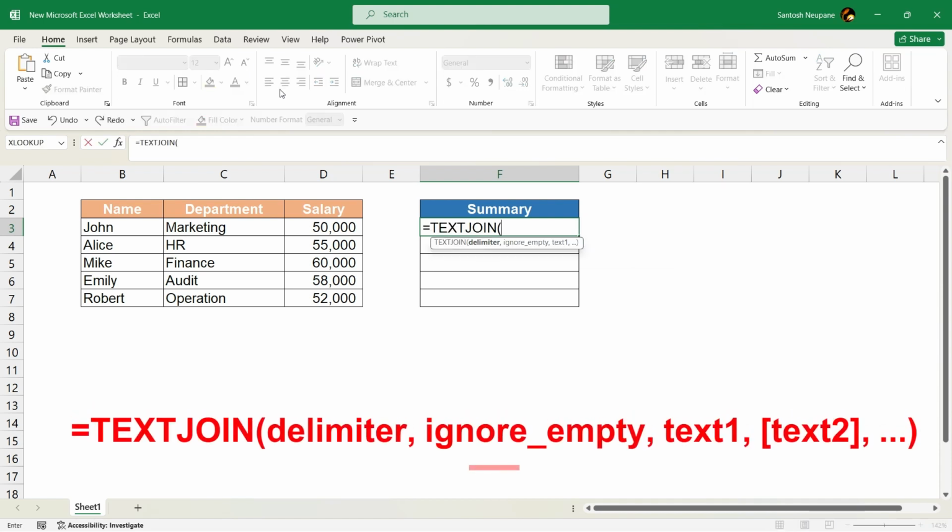This is the text you want to insert between each piece of information you're combining. In our case, we want commas to separate the names, department, and salary, so use a comma in between double inverted commas. Ignore_empty. This is a TRUE/FALSE value. If set to TRUE, it will exclude any empty cells from the final output.